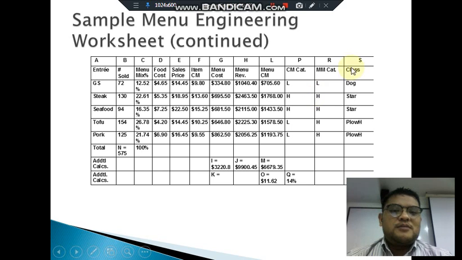Guys, now what is column S? Column S is actually classification of item. If item is low in contribution margin and low in menu mix, the class is dog. If the item is high in contribution margin and high in menu mix, we call it star item. If the item is low in contribution margin, however high in menu mix, then we will call it plow horse.